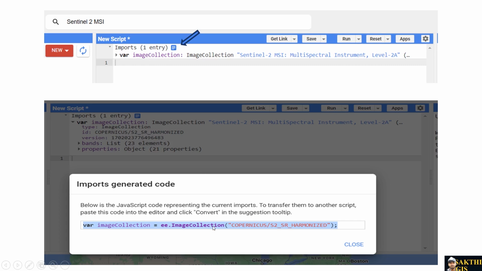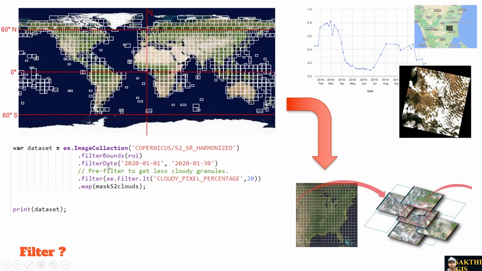If you want, we can change into those variable names. If you open the JavaScript editor, you can see this is the automatically generated code. Using this code, it gets imported. Otherwise, we can directly create one variable name, like we can import the image collection and components s2_SR_harmonized. From that we can import the Sentinel-2 surface reflectance datasets.